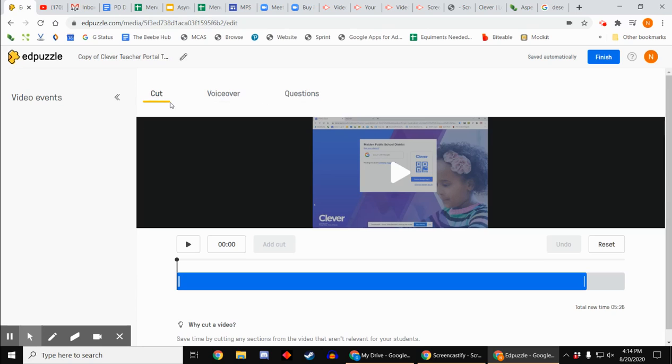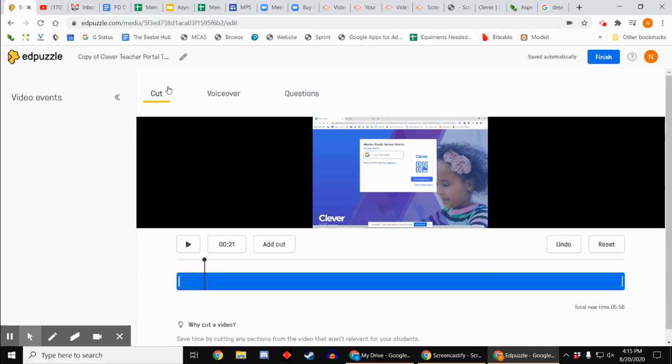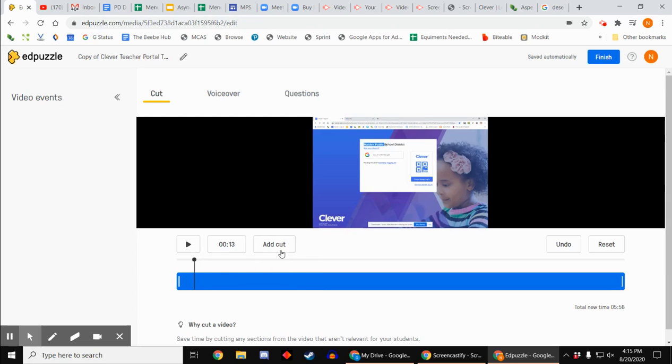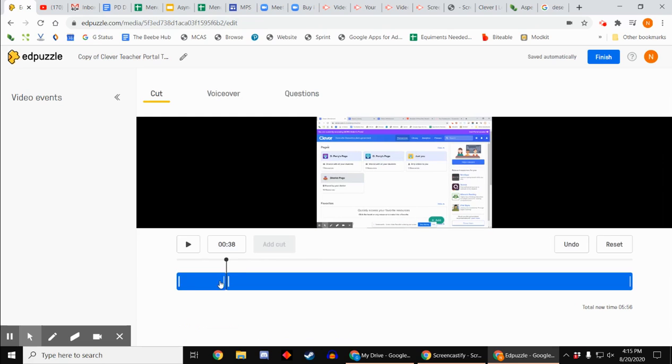The menu on the top here is how I can manipulate the video. I can cut the video to make it shorter, I can add a voiceover, and I can embed questions. To start, I'm going to show you how you can cut your video. You'll see that you have a black toggle here, and anywhere you place this black toggle and you click Add Cut, it'll cut your video.